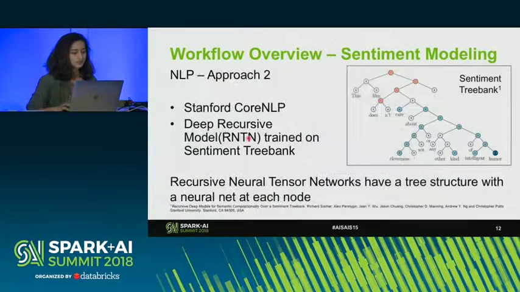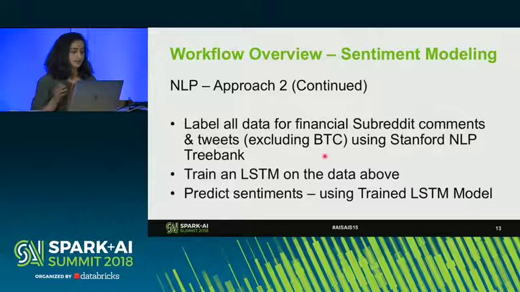The next approach we used was the Stanford CoreNLP to get the sentiment value calculated per tweet and comment. Stanford CoreNLP provides a sentiment treebank, and they have a model trained on the sentiment treebank. The model is a recursive neural tensor network, which is a tree-like neural network with a neural network at each node. And so we use this.